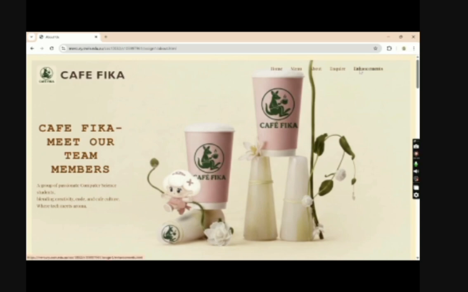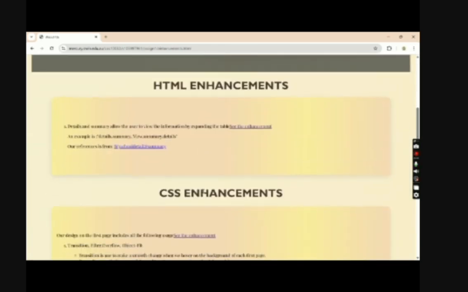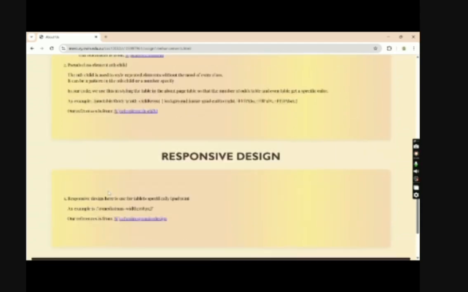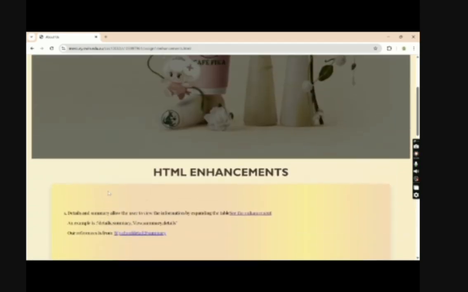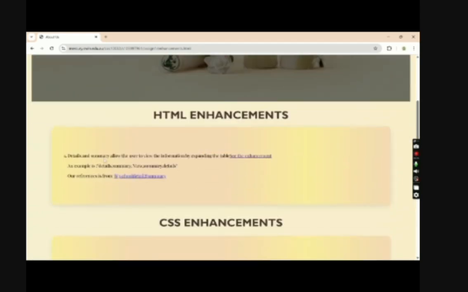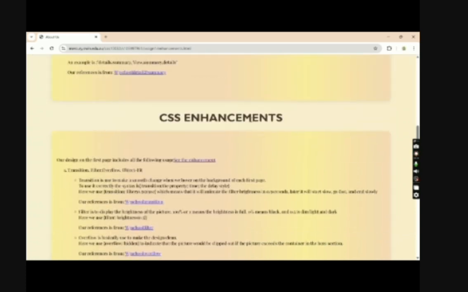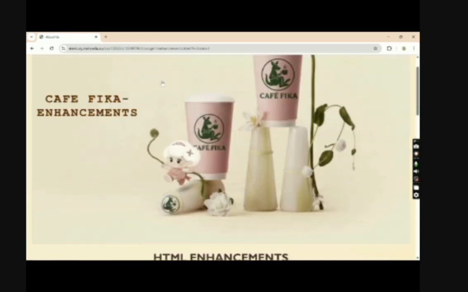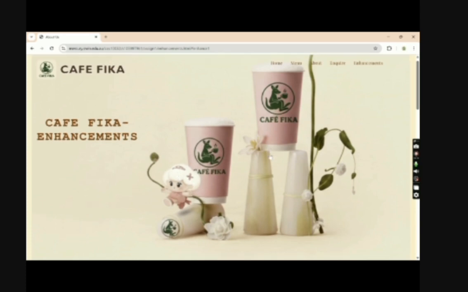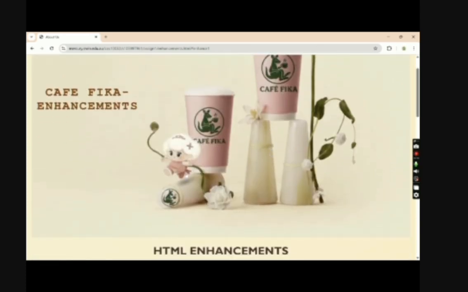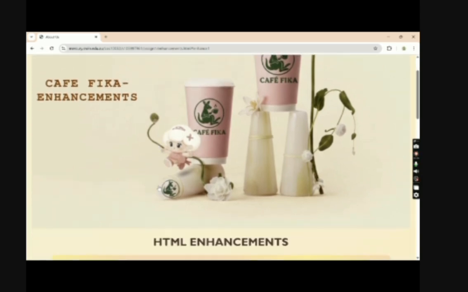Moving on to the enhancement page, which is basically listing all the enhancements that we have done. The first enhancement is the details and summary for the table. The second enhancement is this one, where you can see the effects. When you hover on it, it slightly brightens up the whole background.